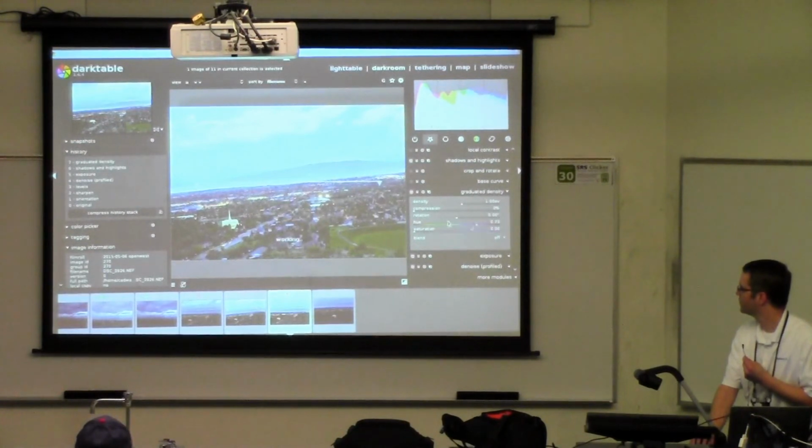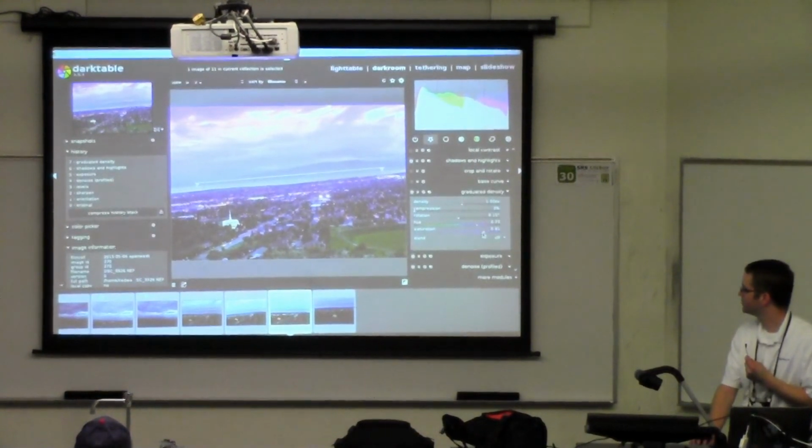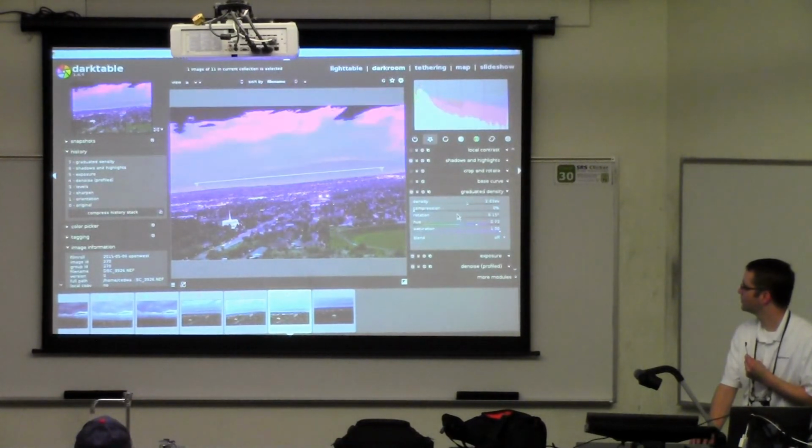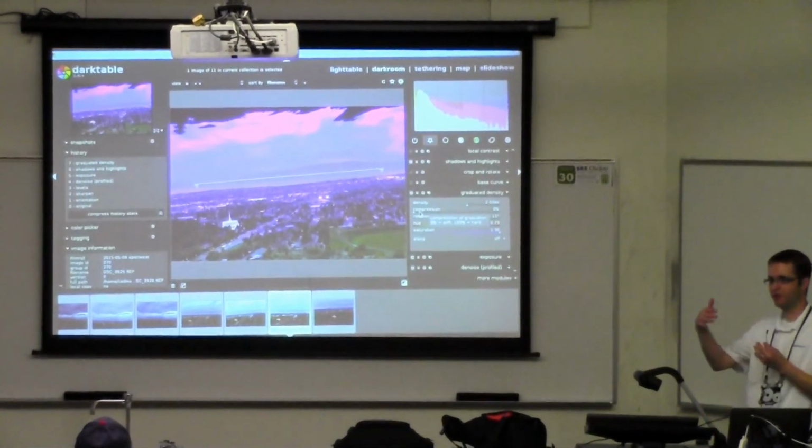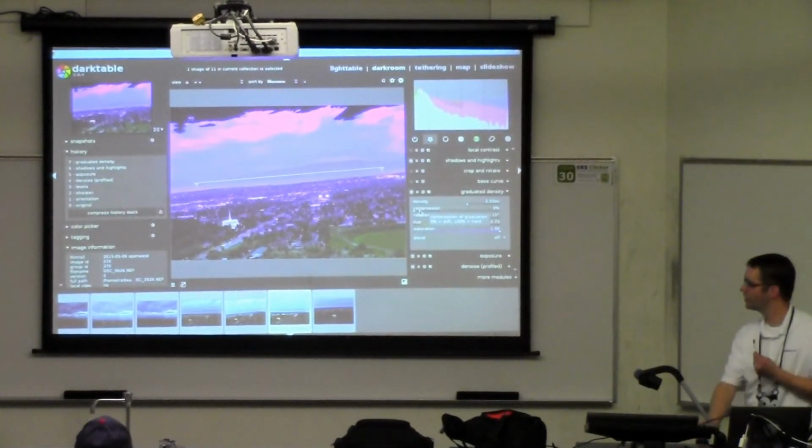If we set our saturation, so you can see any area that's been turned purple has had that graduated density applied. It's too much. So it's got this compression. So if it's got 0 compression, then it feathers real gradually across the image.